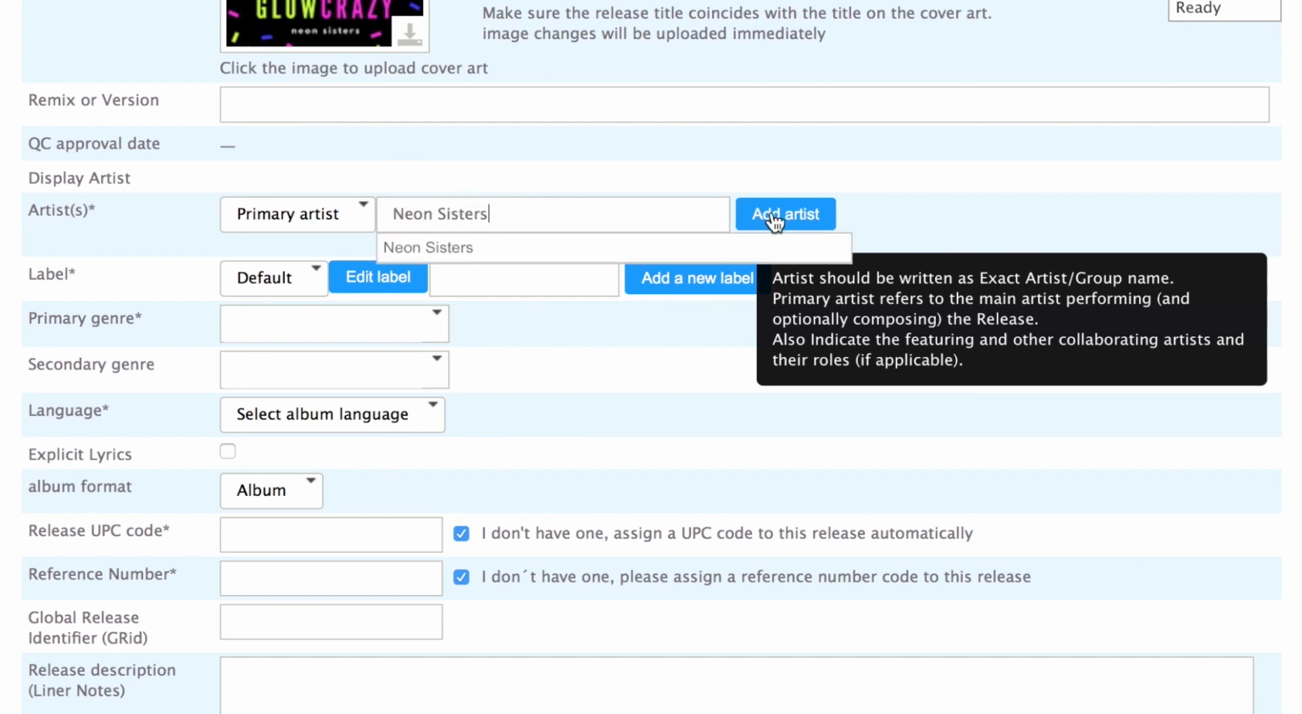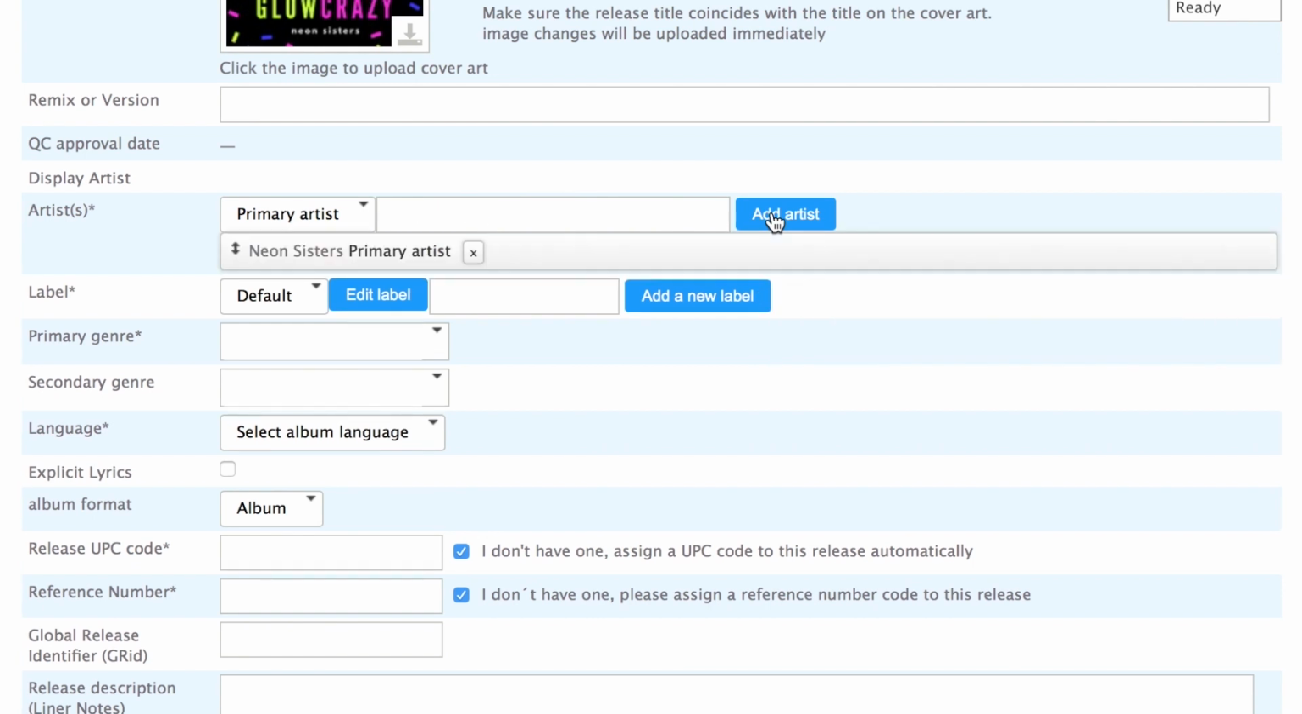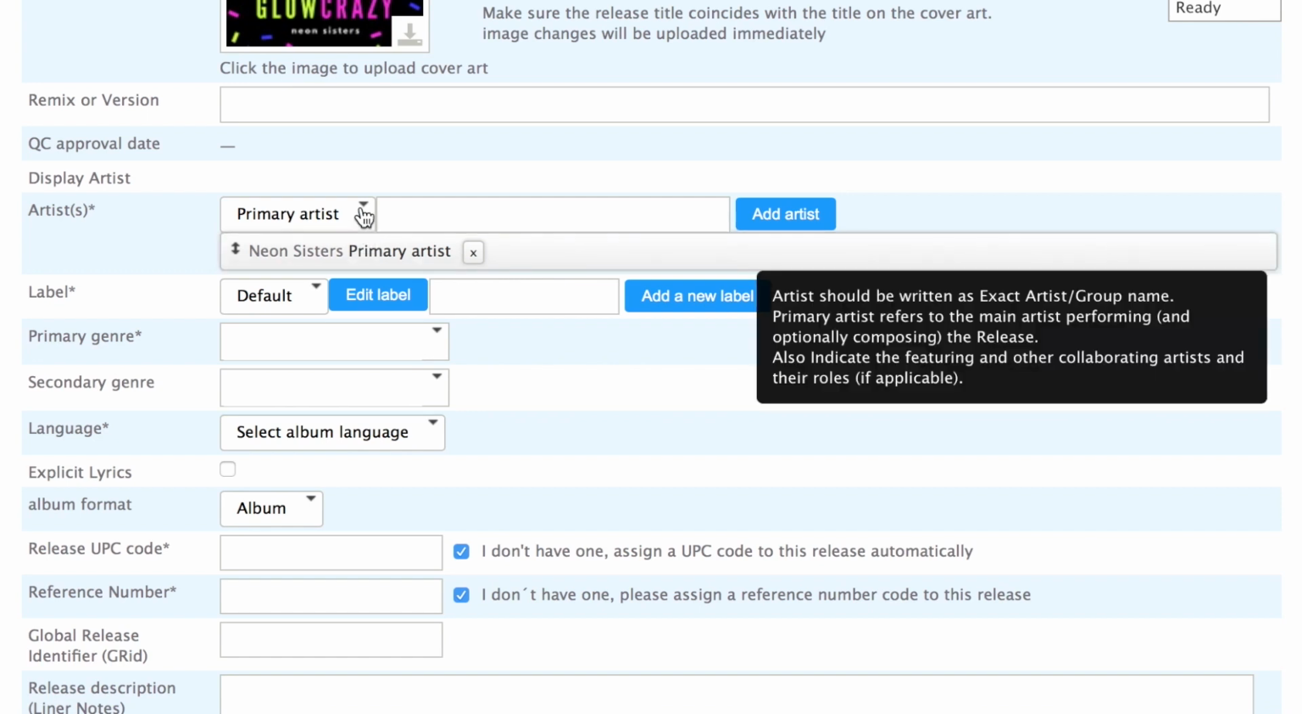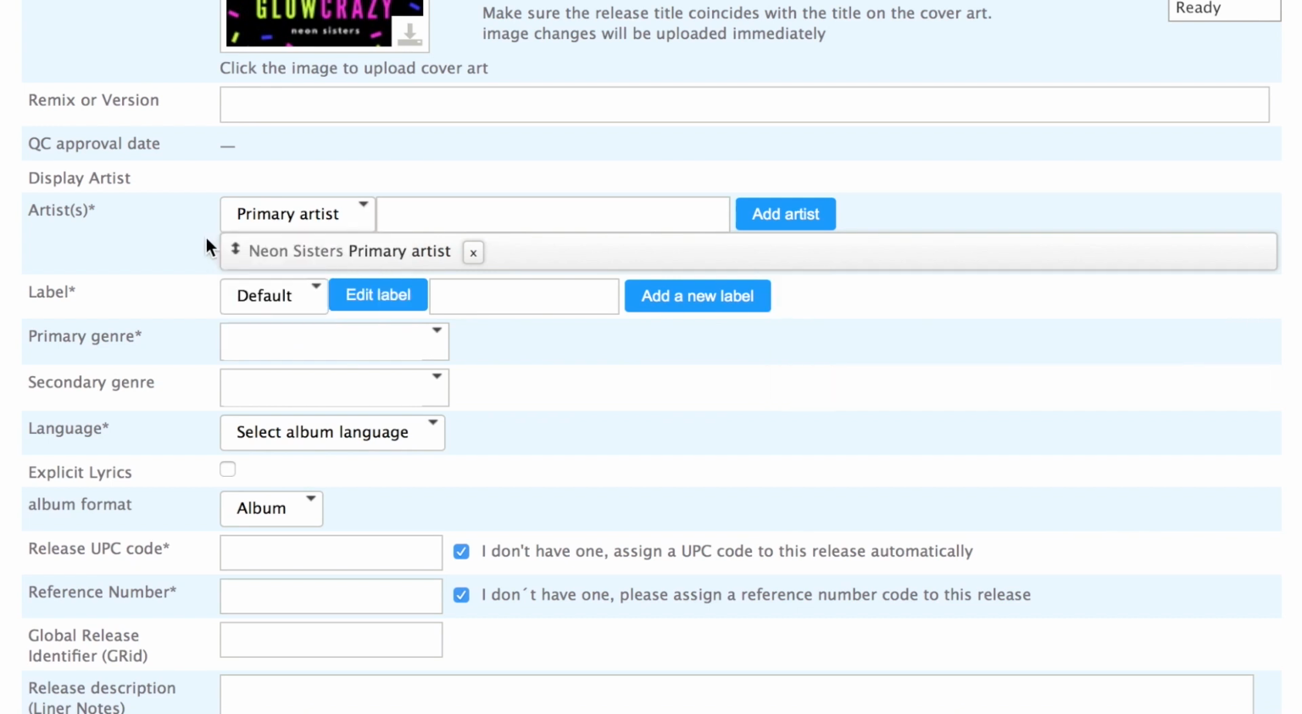Then click Add Artist. Now you can see that the name of the artist is displayed below. If you have additional artists, such as a featured artist on a single, you can add that here by selecting Featured Artist and entering their name. Be sure to click the Add Artist button after each person that you enter. You can also add producer information, composer, other options here, okay?